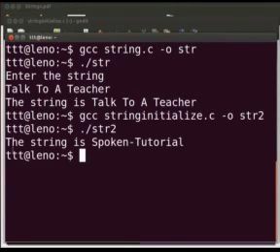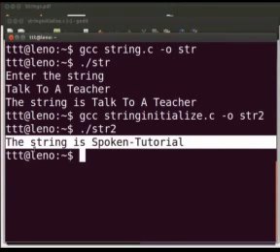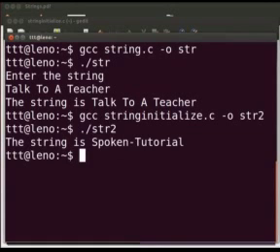The output is displayed as the string is spoken tutorial. Now we will see some common errors which we can come across. Come back to our program.